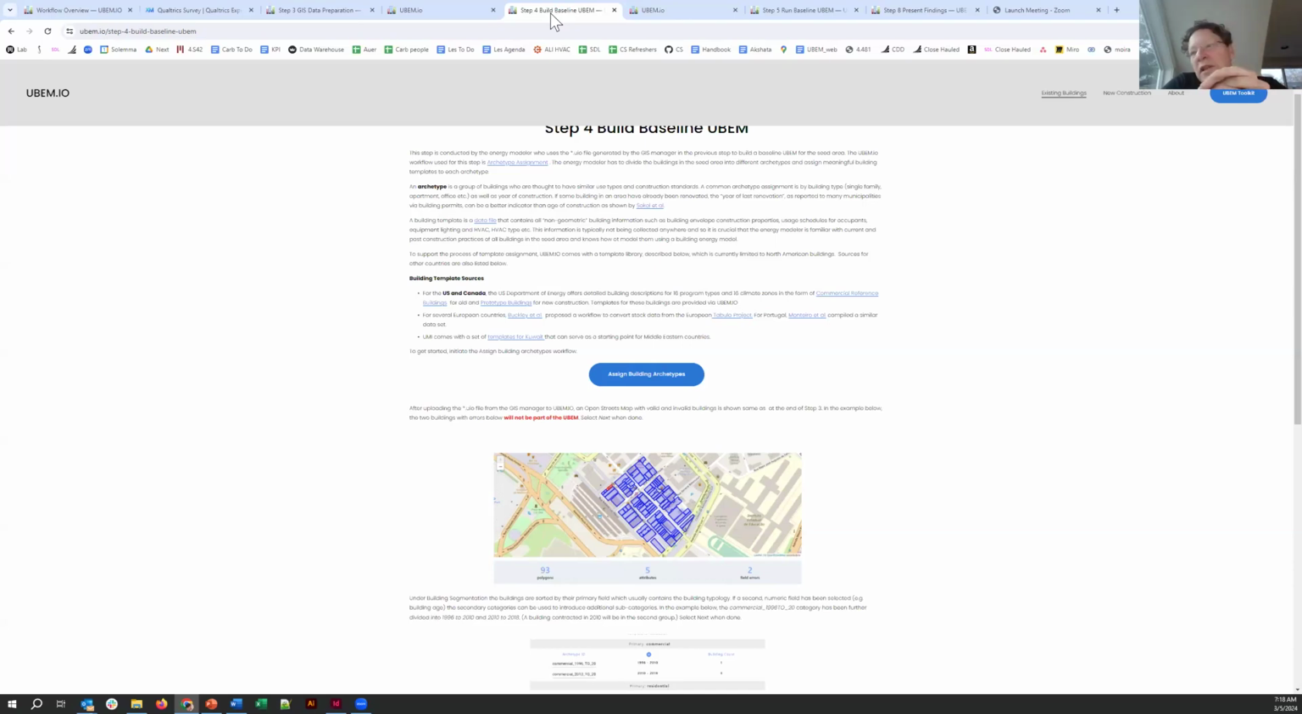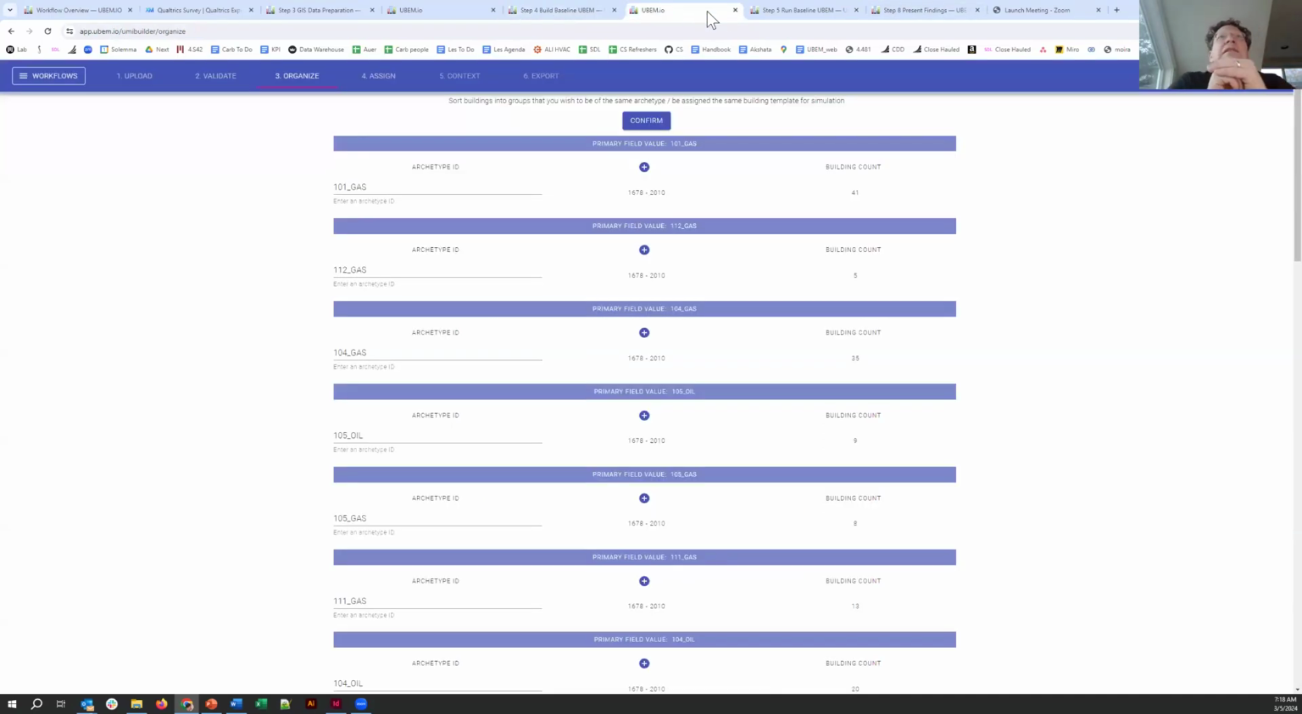And then on step 4, the energy modeler uploads that file and basically starts to get going, which usually means something like what you see here on the screen. You basically see for all your different groups of buildings, for all the different archetypes, you can break them up by different age ranges, see how many buildings you have in the model, and then you are assigning set templates so that you can run your UBEM file.